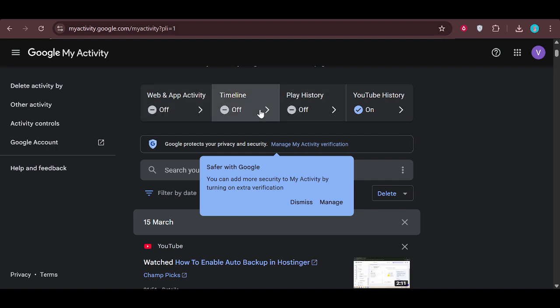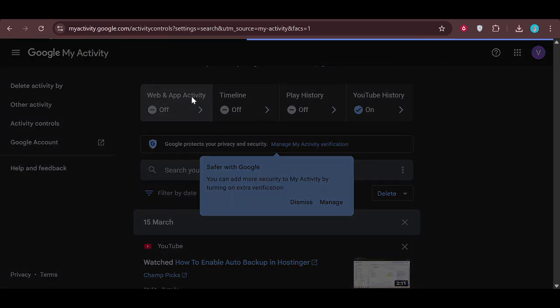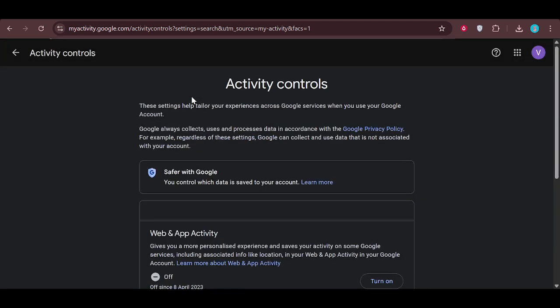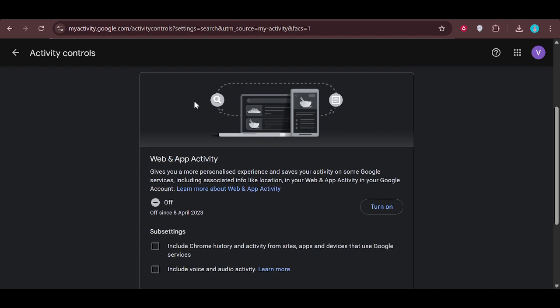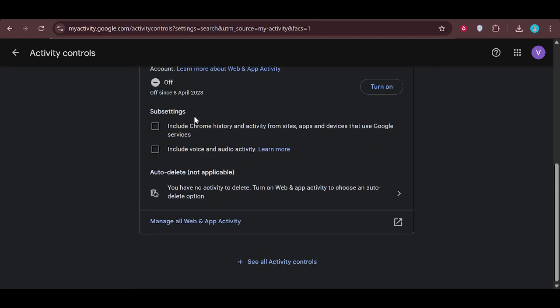On the Web and App Activity page, you'll see whether this setting is currently turned on or off, and you'll also see information about what's being saved. Just below that, or alongside it, depending on your layout, you'll find an option that says Auto Delete. It might say Auto Delete Off if you haven't set it up before, or Auto Delete On if it's already enabled. Go ahead and click on that Auto Delete option.